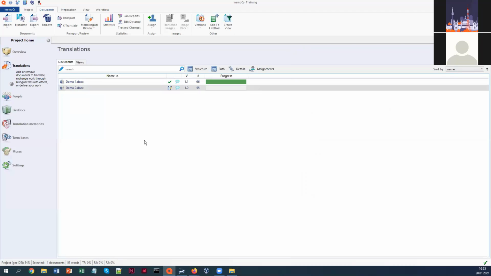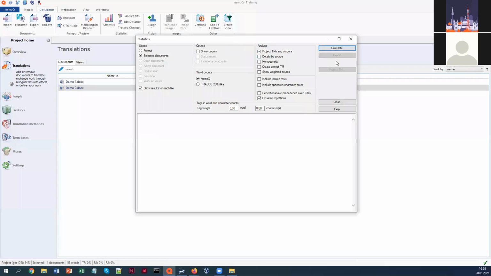First thing I would like to do is find out how much of this document already exists in my translation memory. Can I expect some matches? That's when I do the statistics, and just calculate against my translation memories that are in the project.